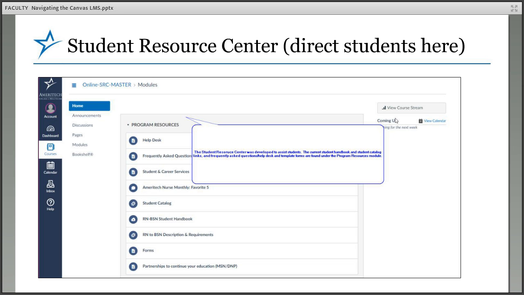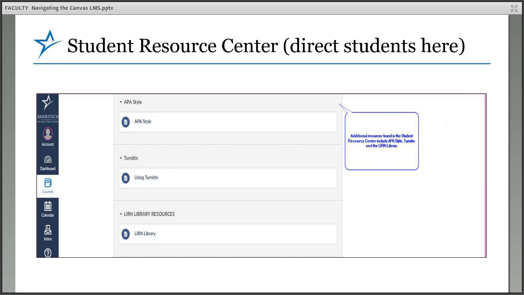Students can also find forms such as a leave of absence, such as a request for transcripts, and other forms related to financial aid here. There's also a link to current partnerships when students are looking to move forward with a master's or a doctoral program after the completion of the BSN.